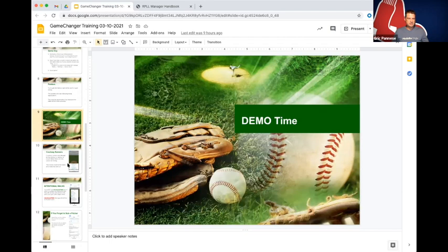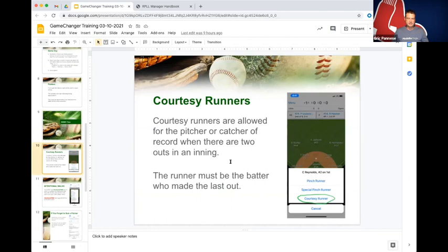And before I get to the demo, I will point out 2 more things now because it's probably easier. In intermediate, actually in all levels this year, minors too, courtesy runners are being allowed this year. This is a new rule. But there are certain conditions. One is it's only for the pitcher or catcher of record when there are 2 outs in an inning. Of record means they were the pitcher and catcher last inning. You can't say, oh, so-and-so is going to catch next inning, so I need to pinch run for them. It had to be the pitcher or the catcher when they were last on the field. And when there are 2 outs, they can pinch run for that runner with the batter who made the last out.